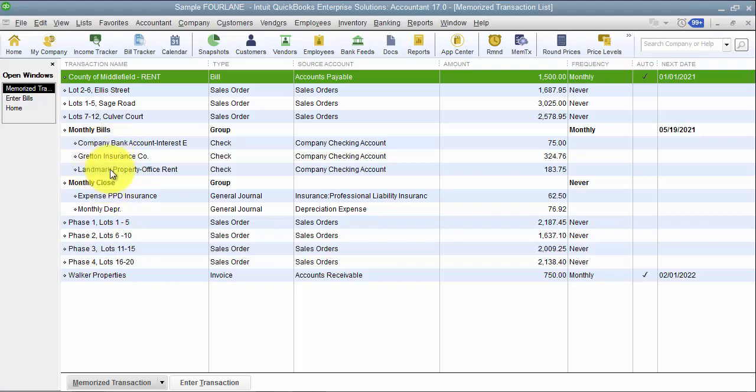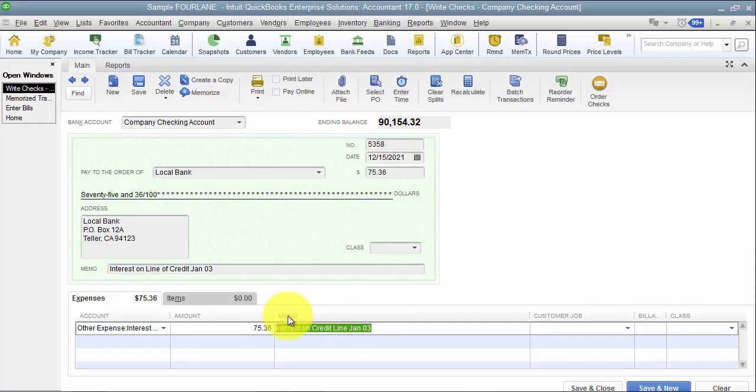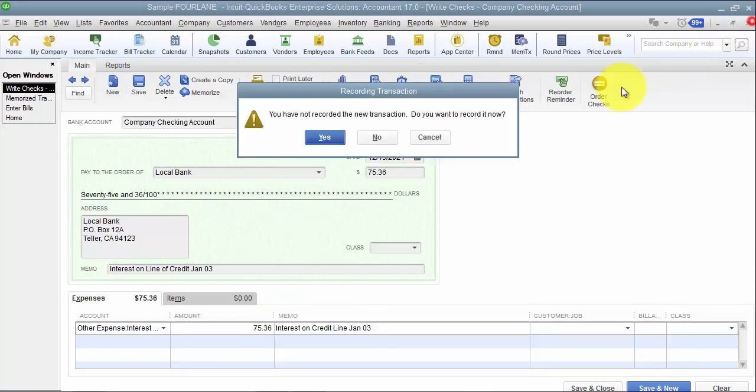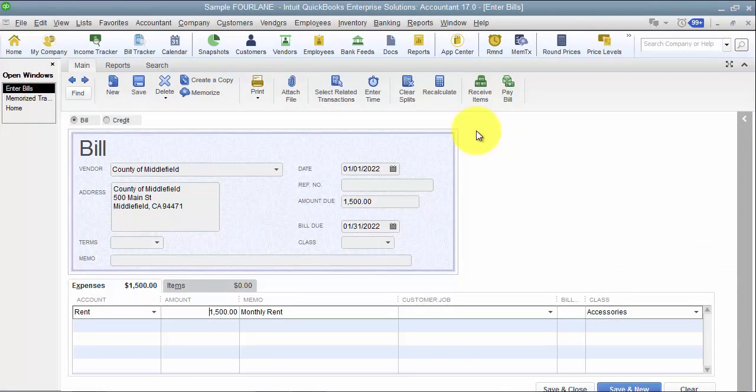So here the company interest is not the same every month. This month it was $75.36. Then I can go ahead and post it. All right, so that is memorizing a bill for recurring expenses.